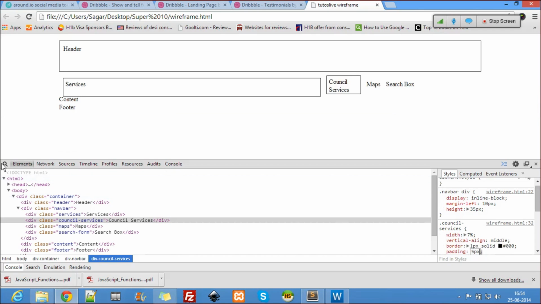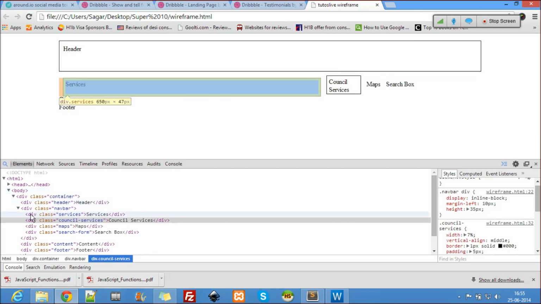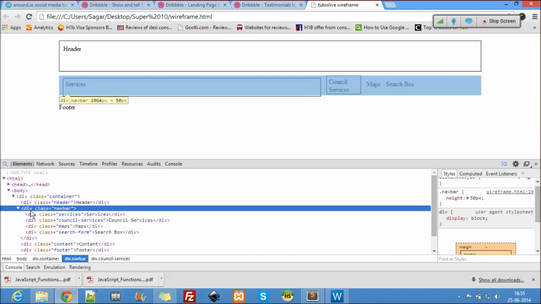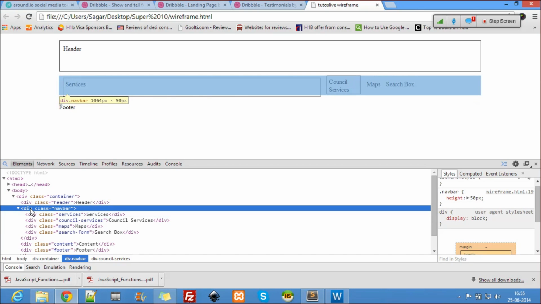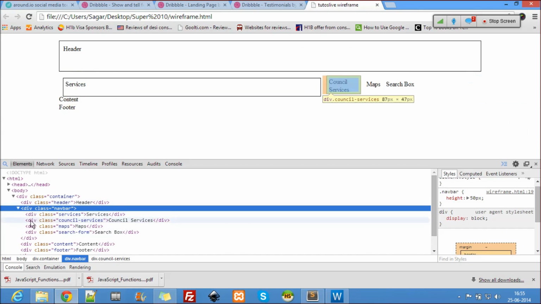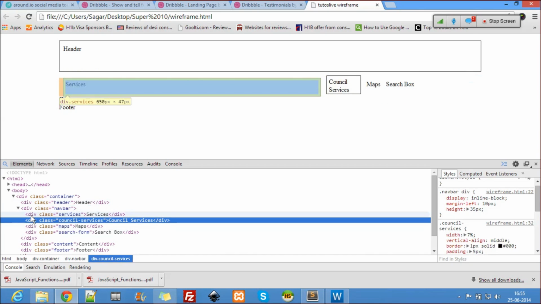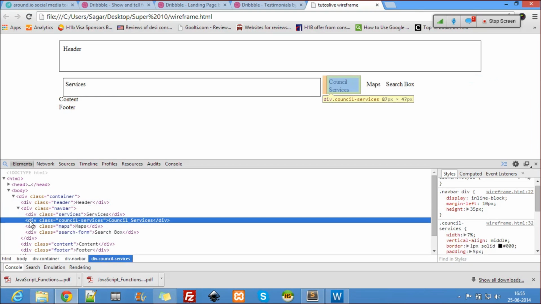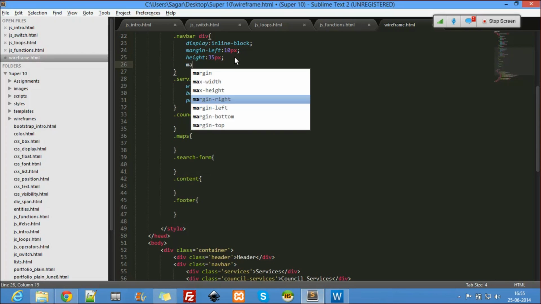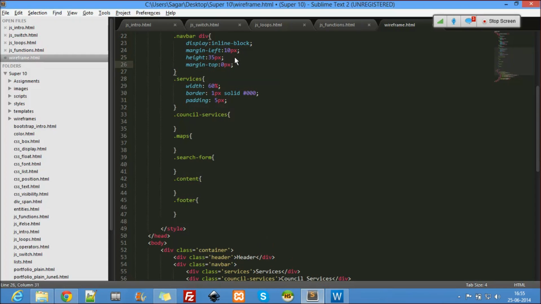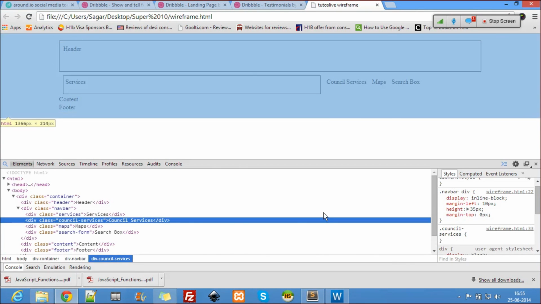Right, so let me just check what's really happening here. This and this, 87, 47. Margin top 0 pixel. Oops, what happened?